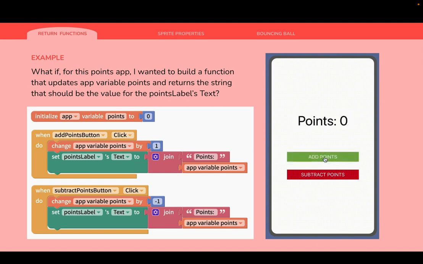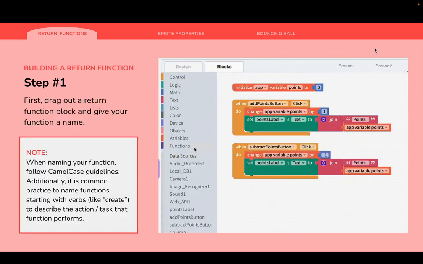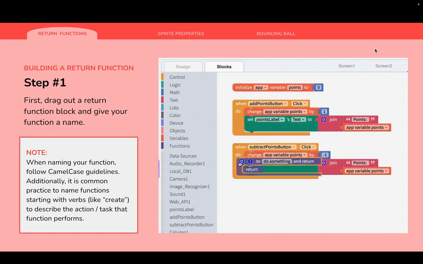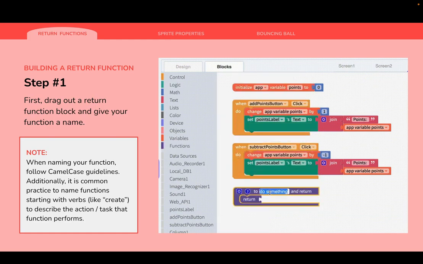And then that value, that string that should be put into the point label, is what this function will return. So let's take a look at how we might write that function. My first step is going to be to grab out that "to do something and return" block from the function drawer. And then I'm going to go ahead and give my function a name.